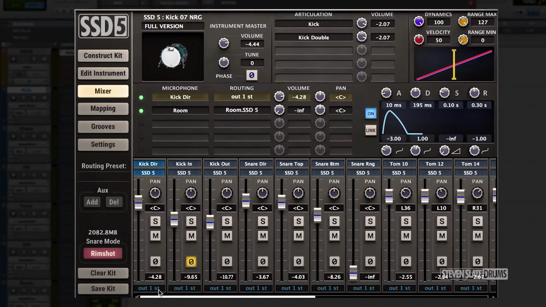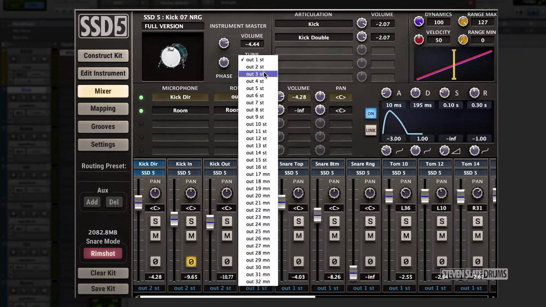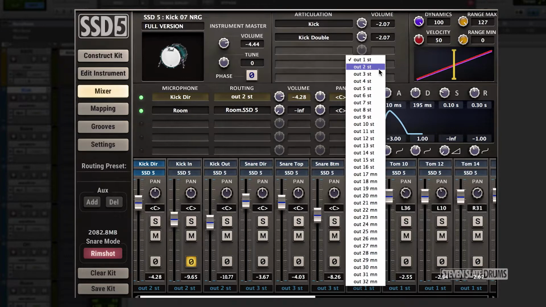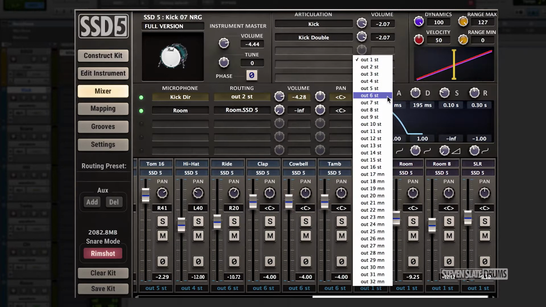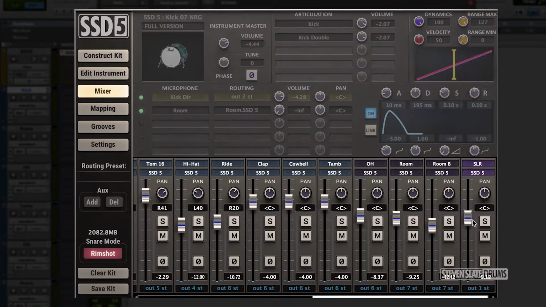So let's open up SSD5 and navigate to the mixer section. Now at the bottom of the mixer, for all of the kick tracks, let's change the output from out1 stereo to out2 stereo. Then for all of the snare tracks, we'll change the output from out1 stereo to out3 stereo. We'll do the same for the hi-hat, toms, overhead mics, and room mics, respectively.